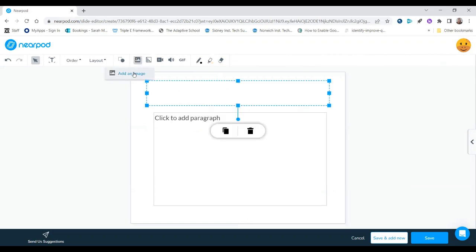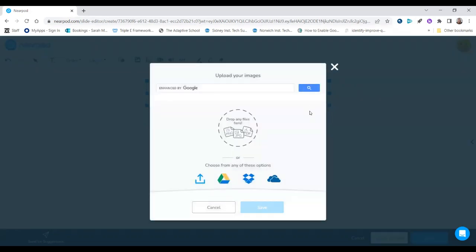You have the opportunity to add an image, and this window probably looks fairly similar to Google products. So you can search through Google, you can upload from your computer or your drive, you could pull from other cloud sources and stick a picture in. Let's do that.